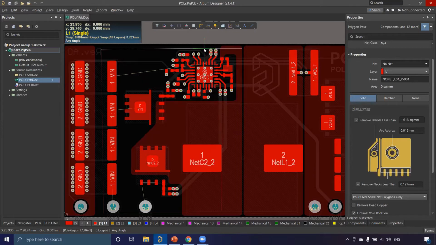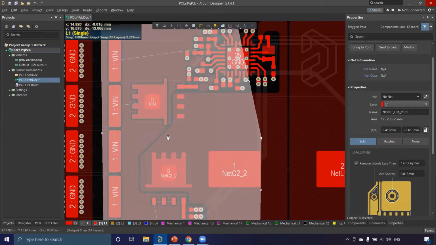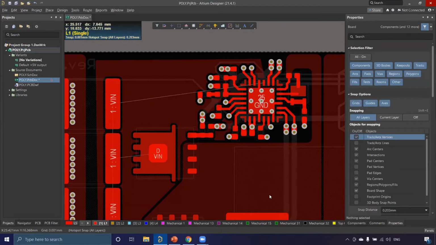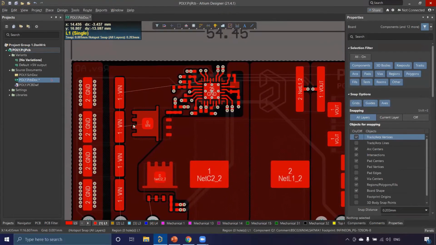Okay, once I right click, I come out of it. After I draw, you can see there is a polygon I have drawn. There is a polygon created here, but it is not connected to any net. I can show you, I click here, you see there is a polygon. This is the polygon I have created, but with no net.